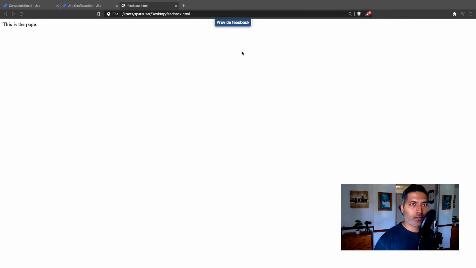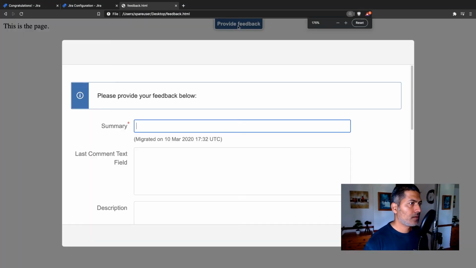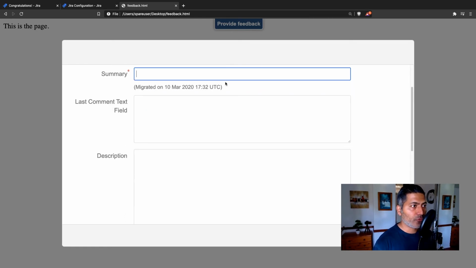Okay, so we have the page with us, and I'll copy the URL, which is nothing but a file on my local computer. So this is the page. Let me just show you how it looks. On top, you have the option to provide feedback. And when the users click on this on top, they can give you feedback.